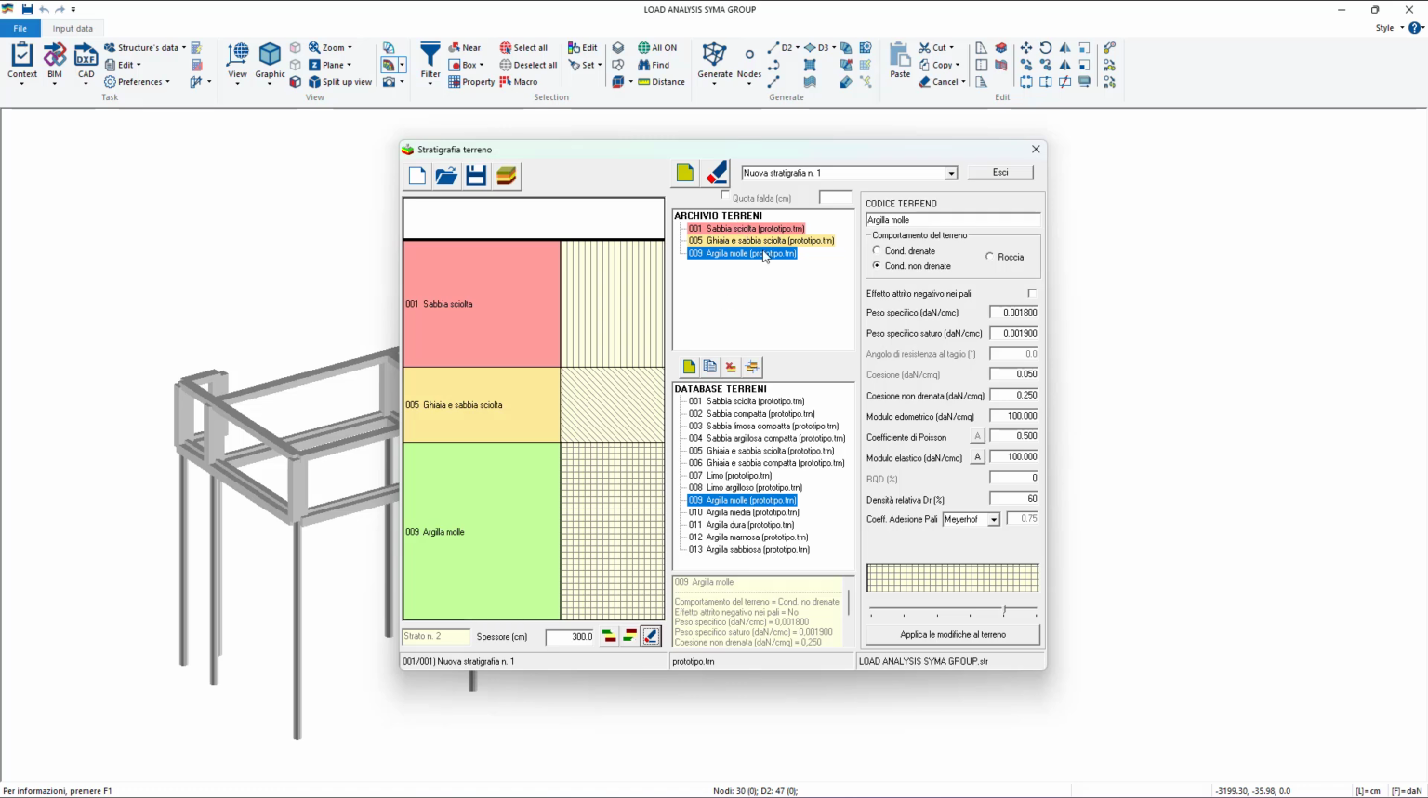We can save now that. As you can see, for each kind of soil here on the right, you have different properties. They are pre-compiled based on this archive, but of course you can modify them if you have different parameters, basically.